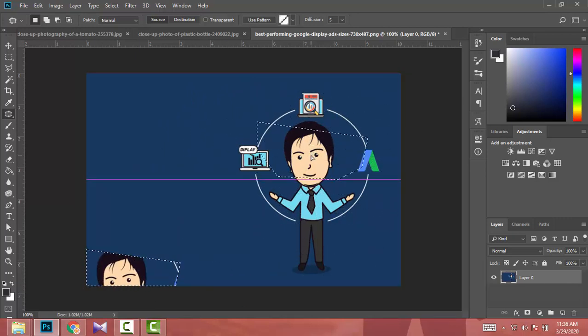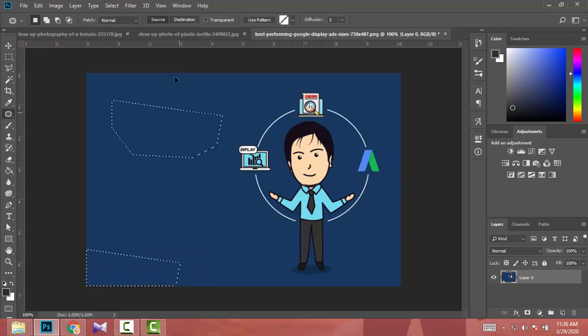So if you want this part here, only drag and drop. So if you want this part here, only go there and drop. Tada, that is the greatest thing on Photoshop.